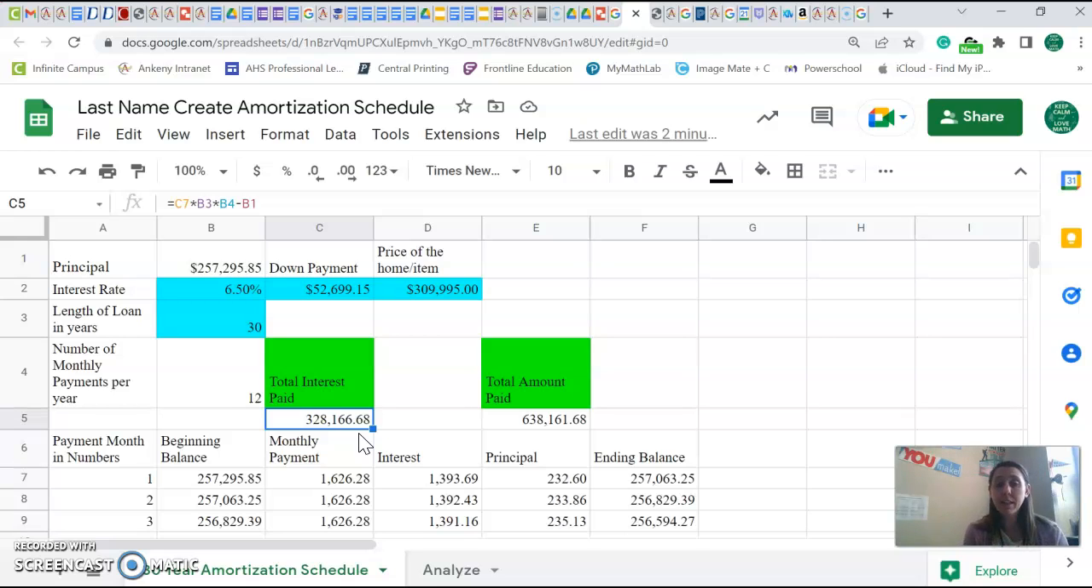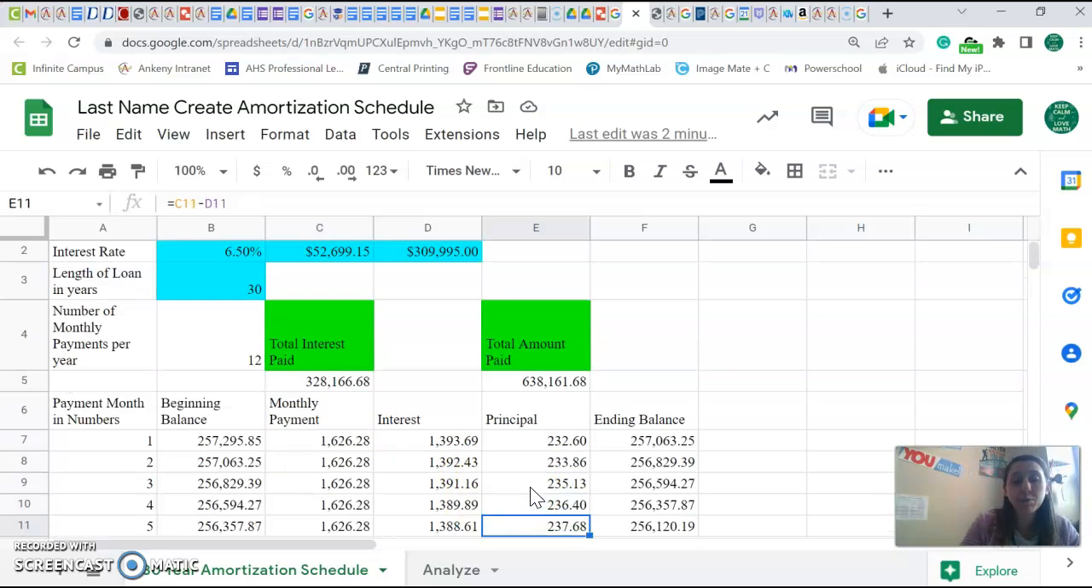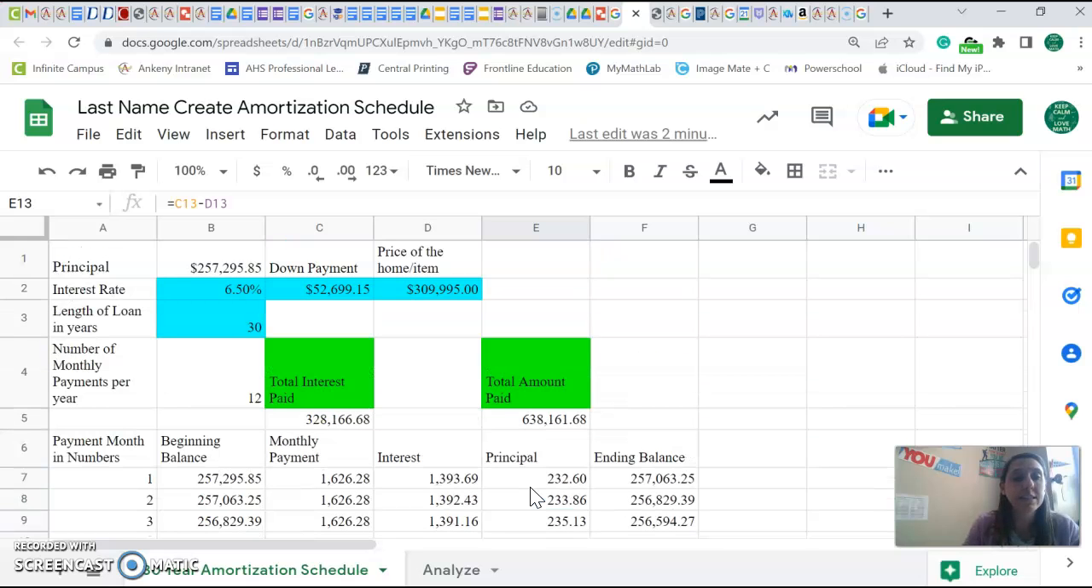So that's something to think about when you're buying things. That's why people make extra payments. When you make an extra payment towards something like this, that goes directly to your principal, which you can see helps you because then you end up paying less in interest.